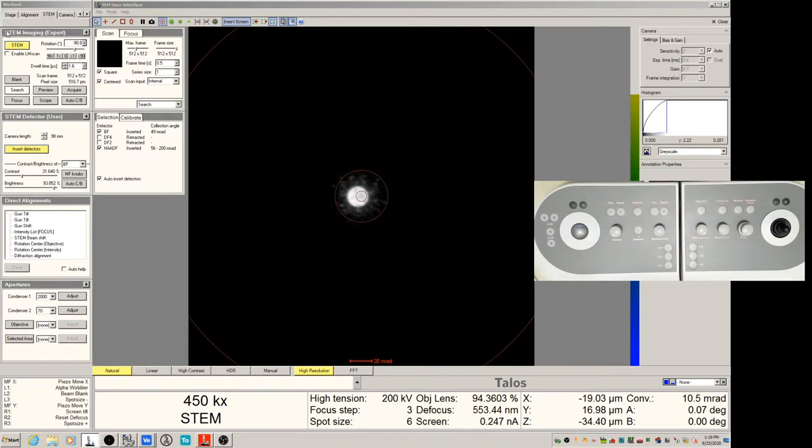In the STEM tab, the first window is called STEM imaging. Here you get search and acquire, and here under STEM detector, you are able to select different detectors. You also have direct alignments that we will use later. So let's follow the SOP. It says load the STEM alignment, which we just did. And again, here we will need to do the eucentric height.